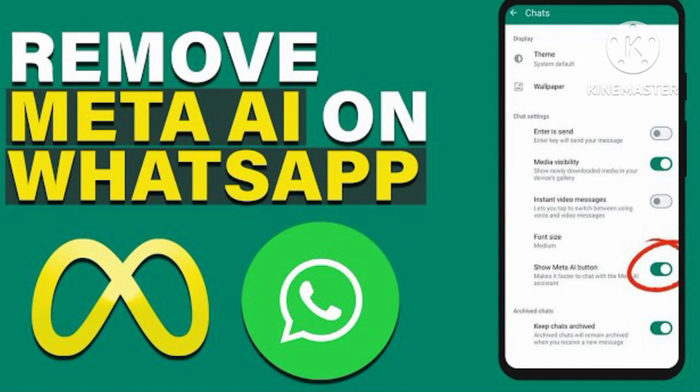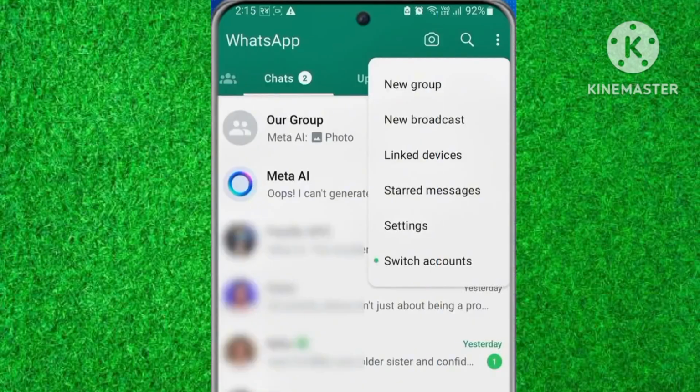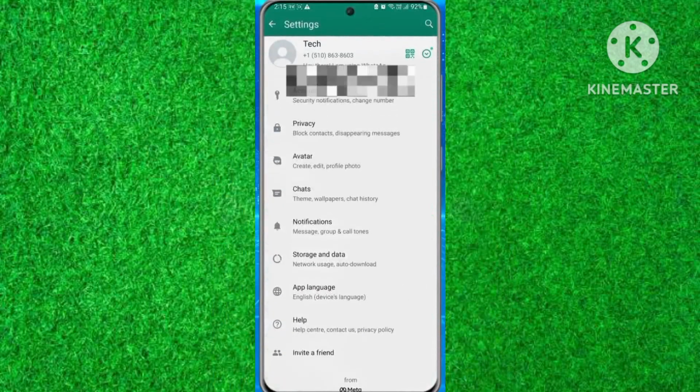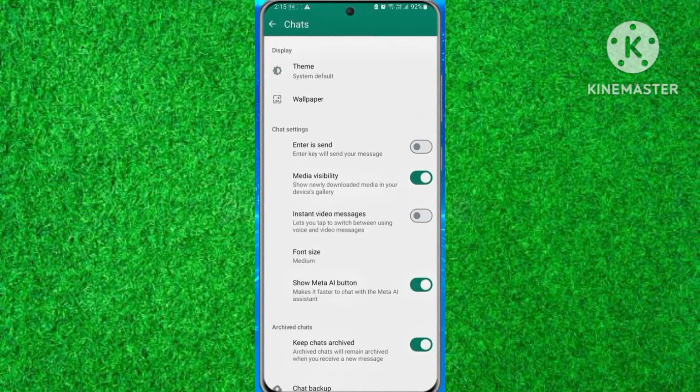In the first method, open WhatsApp on your device and tap on the three dots in the top right corner of WhatsApp. Now tap on settings. Now go to chat settings. Here turn off the toggle button in front of show Meta AI button to hide the logo of Meta AI.